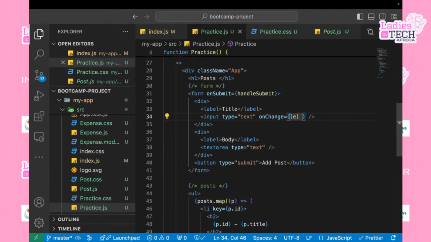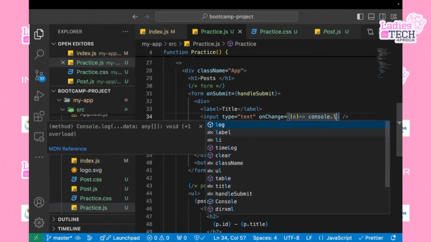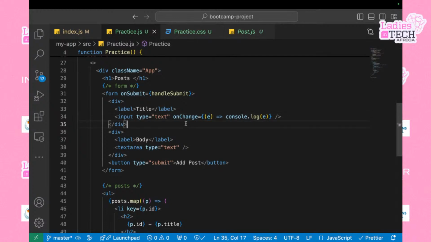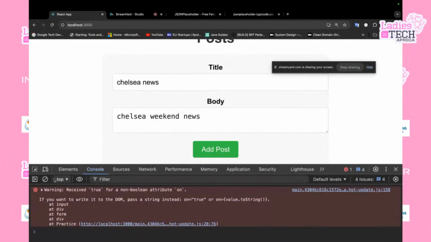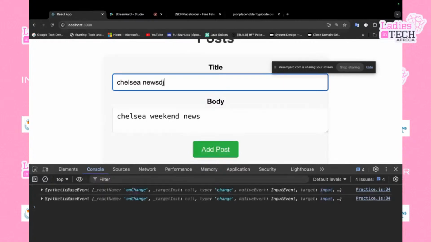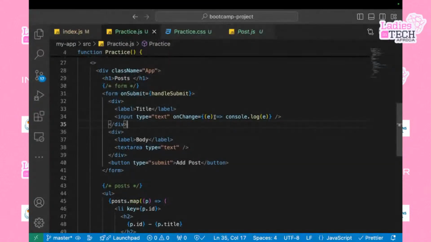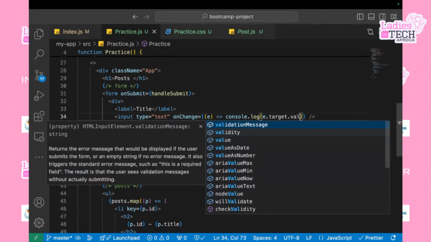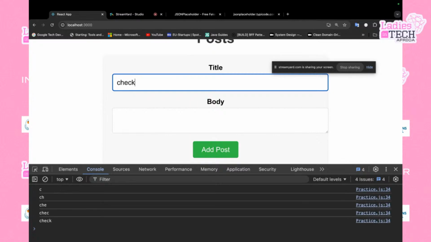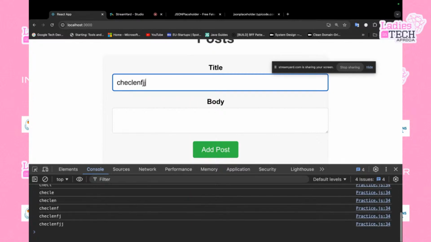So we can console.log. Console.log the value, text value. Every time it changes, you log it. Can we see that? So now, what I will just do is e.target.value. That's what I want to log. So the moment you type this Chelsea, you see all the value that is changed every time.